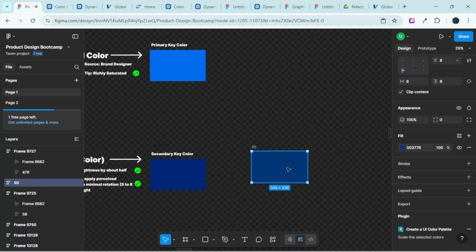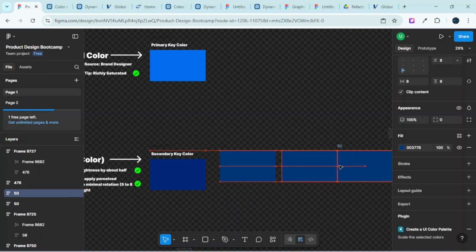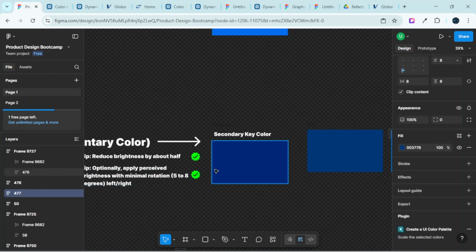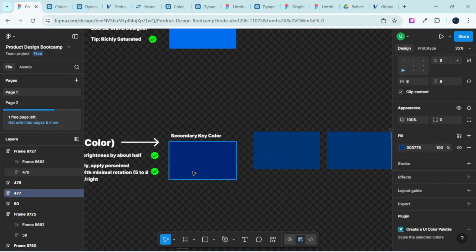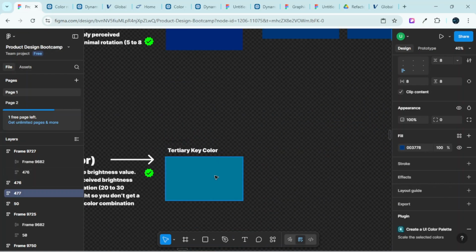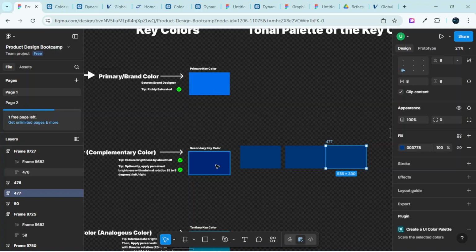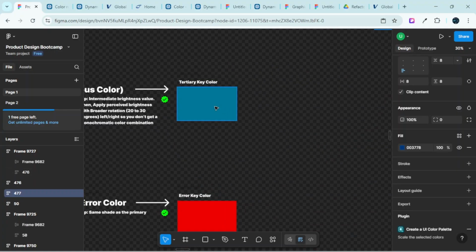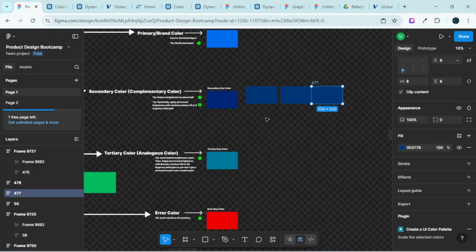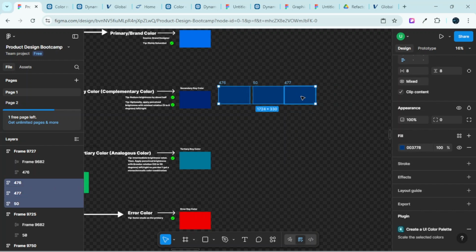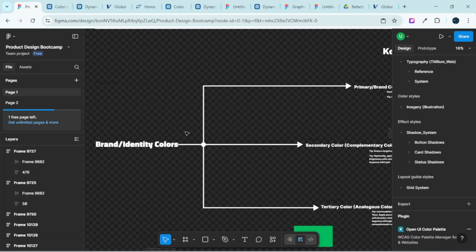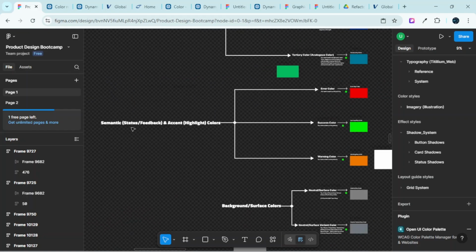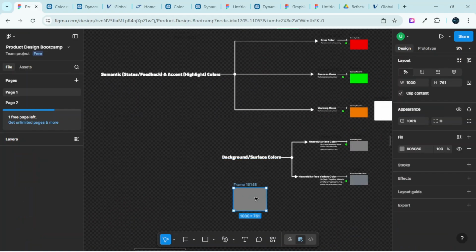And then we applied perceived brightness to this with a simple rotation to the left and then to the right. We added a rotation of 8 degrees to the one at the right and the one at the left. From there, we came up with our secondary color. Then for our tertiary color, the brightness value is in between primary and secondary, and then we also apply perceived brightness to this to come up with our tertiary color. So that way, we've been able to come up with all of our key colors, from the brand colors to the semantic colors and then to the background colors.